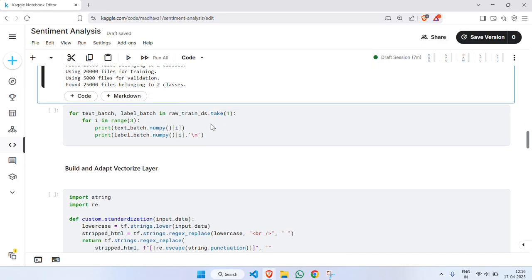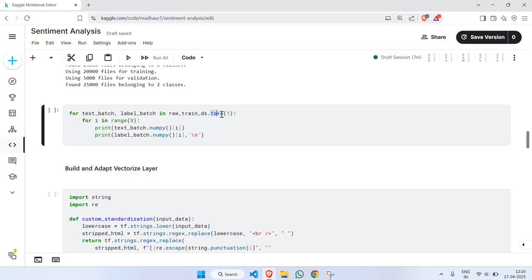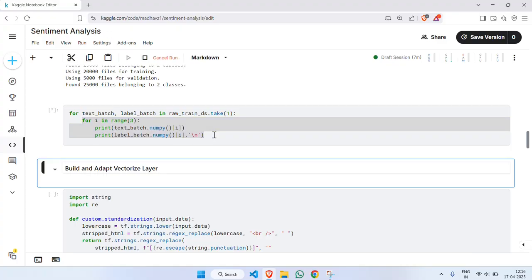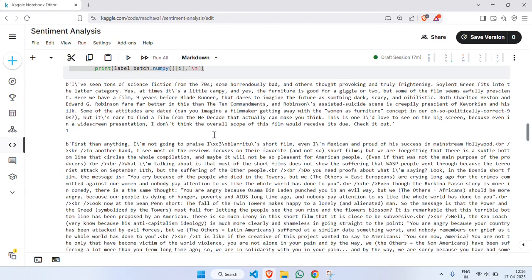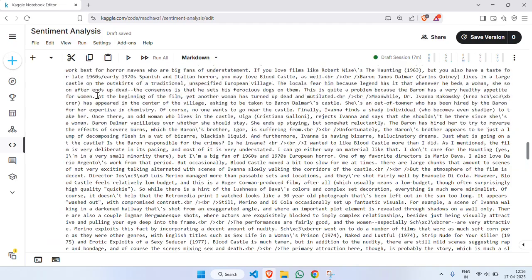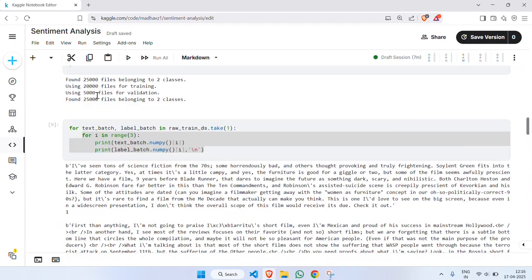After that, let's see a few texts and their labels from the raw train dataset. For that, I am taking one batch from the raw train dataset and iterating over three texts in that batch. So you can see this is a text.